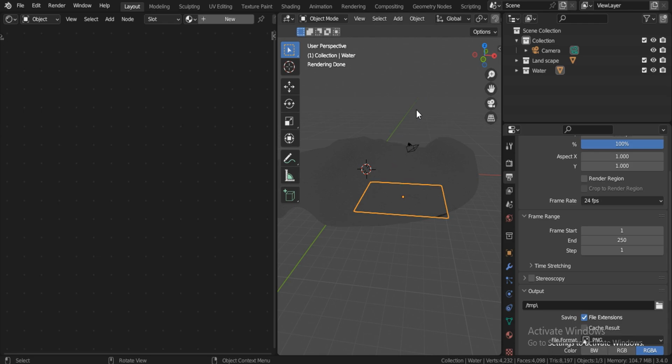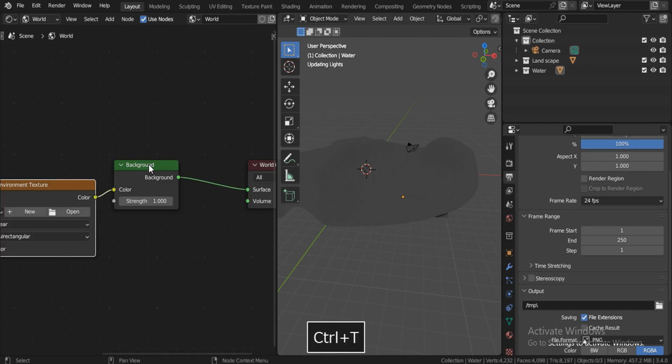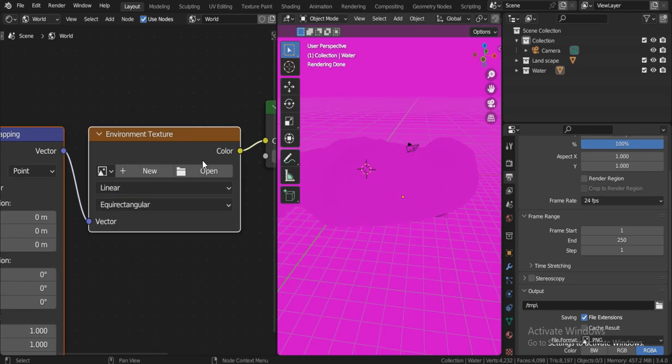I don't want to add a sunlight to our scene. Instead, I like to use an HDR texture. So right here, click on the object and choose the world. Then we are going to create some temporary lighting for our scene. Right here, hit Ctrl T if you have the Node Wrangler add-on enabled.